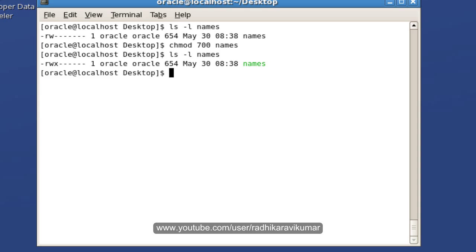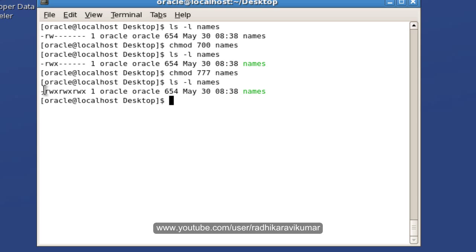And when we see it again, you can see the read write permission is given only to the user and others will have no permission. So that's why it's called 700. When I say chmod 777 and I give the file name, you can see all the permissions set for all the users. That's what 777 is. This is nothing but the absolute mode of setting the permission. We'll see in the next tutorial how we can make use of symbolic mode of setting permissions.